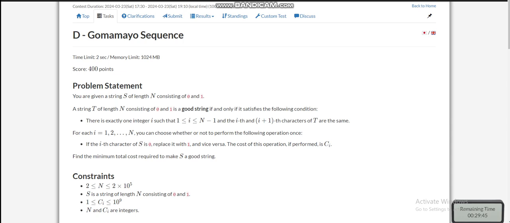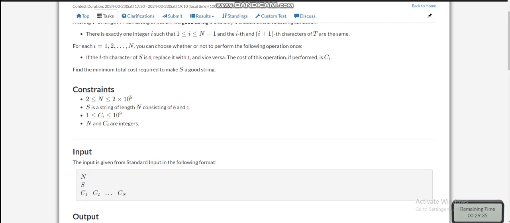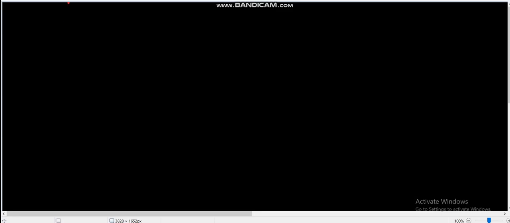So what we are given is an integer n, a binary string s of length n, and the cost to flip each character in s, which is given in the c array. Let's take one example and understand how we can do that. Let's take this example. We have three zeros and two ones, and these are the cost array.